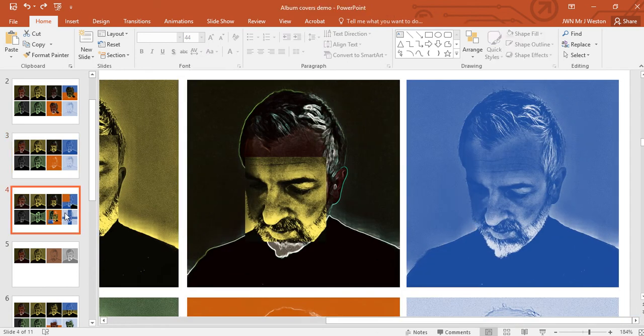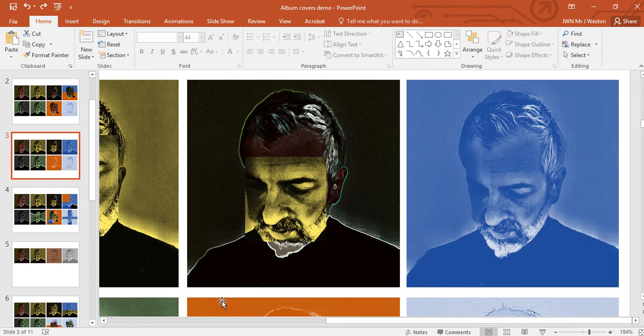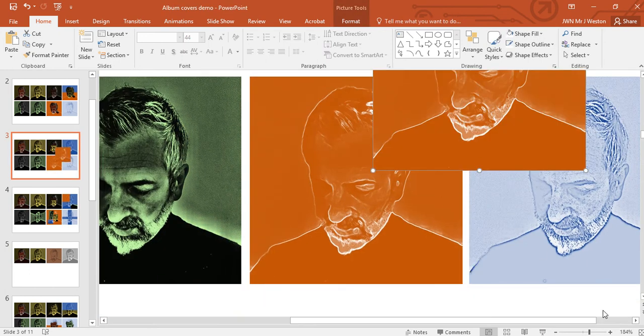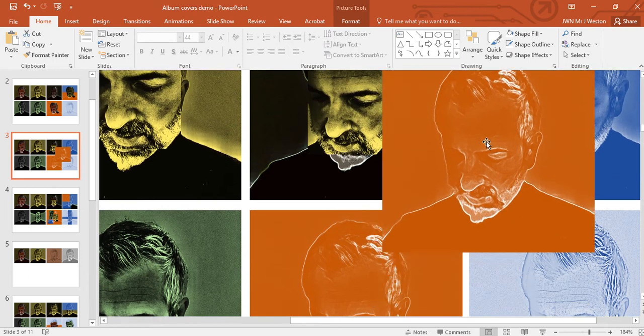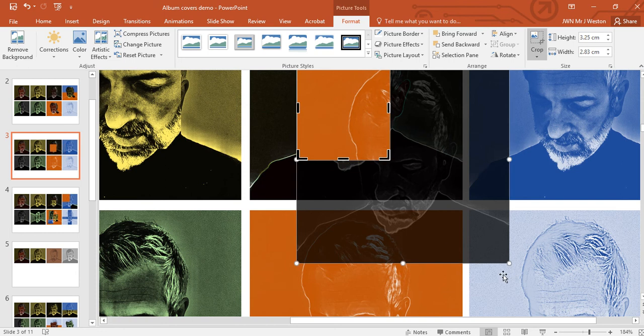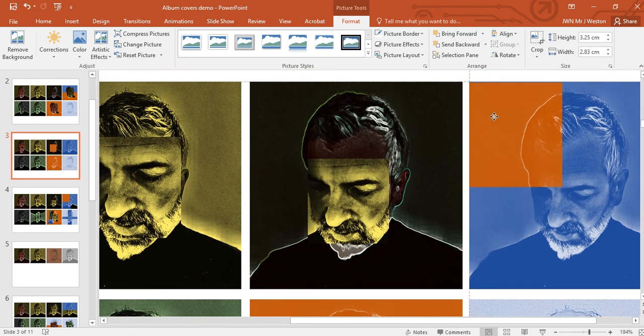Next one I'm going to do, okay, on this one I'm going to do the corners. So I'm going to borrow one of my other images, which is the orange one, and I'm just going to crop down to the top corner there. Again, you can play around with this as much as you like.